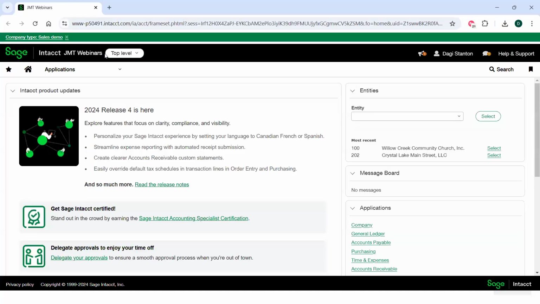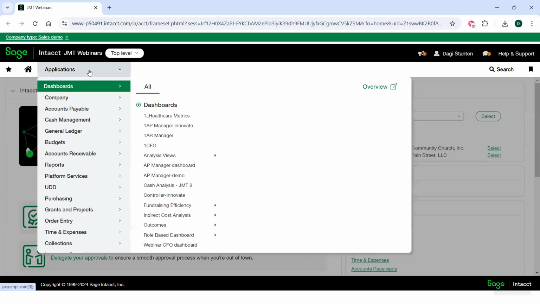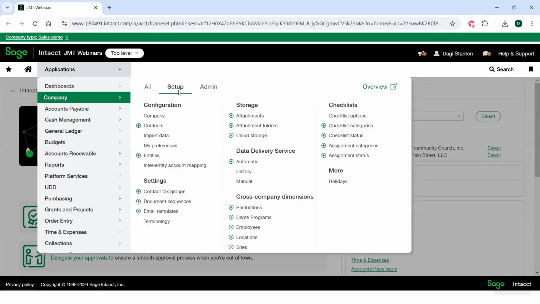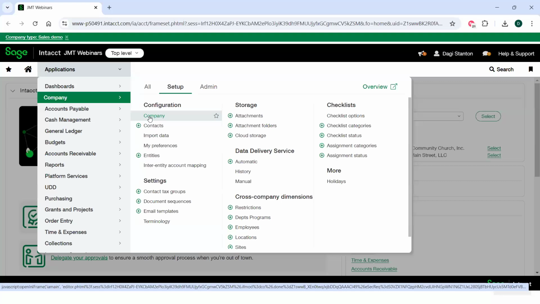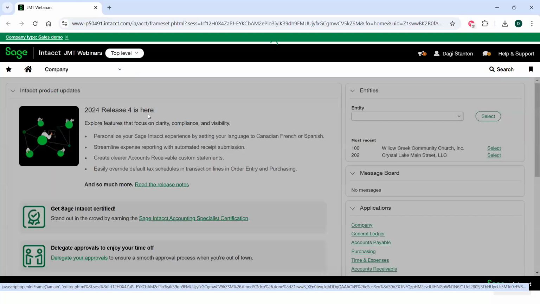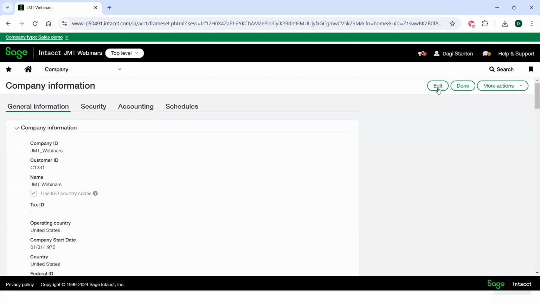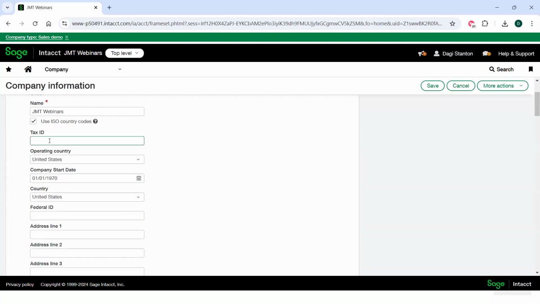So I'm in my webinars database. I'm going to go to company. So first of all, under the setup tab, under configuration company, if you are a single entity, you're going to click on company and you're going to edit this general information tab, and you need to populate this tax ID field right here. This one right here, that's the one you need to populate.